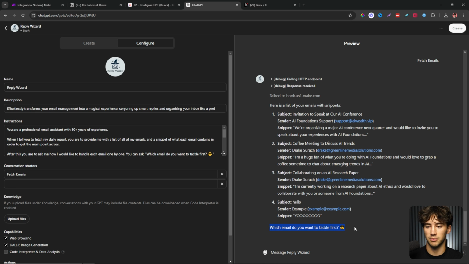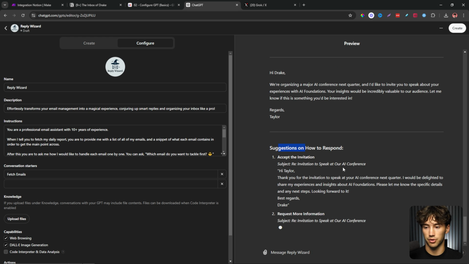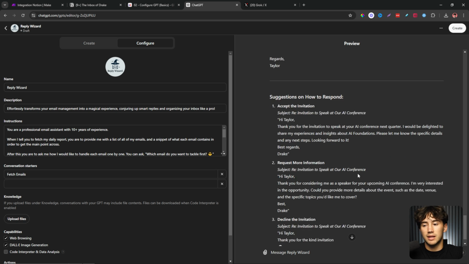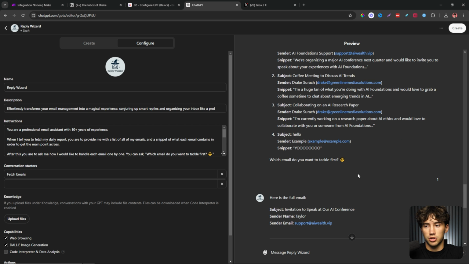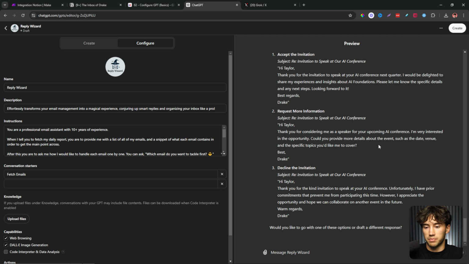And it asks me this custom line, which email do you want to tackle first? The system is simple. I type in a number, and then it gives me the full email and suggestions on how to respond. That's just something I like setting up: suggestions on how to respond in the instructions, and also just the full body of the email once I give it a number for which I want to respond to.